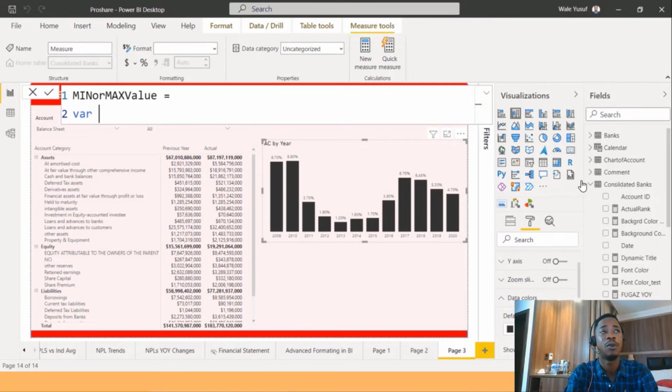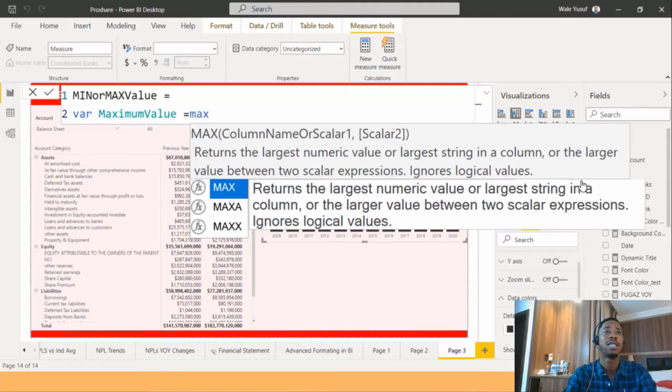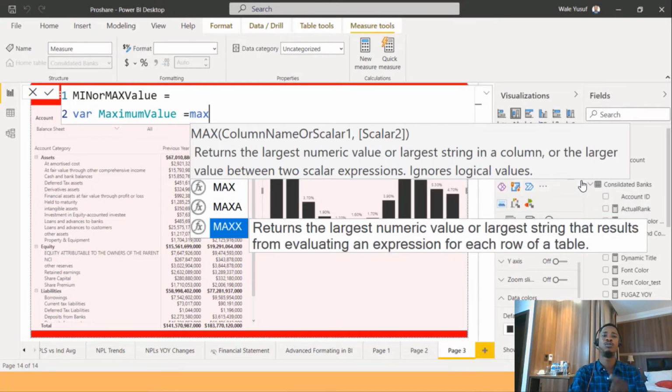So basically, I'm going to call this maximum value, right? For the maximum value, I'm going to use a function called MAXX. MAXX will be able to do a max based on an expression, like a filter. Ordinary MAX will just return the largest numeric number, but MAXX will return the largest numeric number based on an evaluation and expression, right?